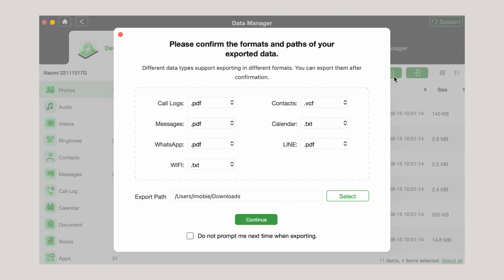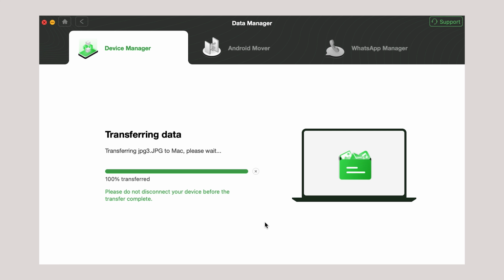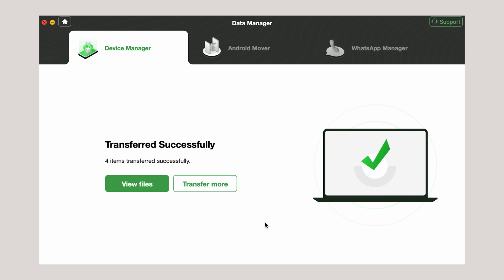Then, you can make settings before exporting. After that, please click Continue button. The transfer will start, and the time it takes will vary depending on the size of the data. Please be patient. Once the process is complete, you'll see the Transfer Completed interface.